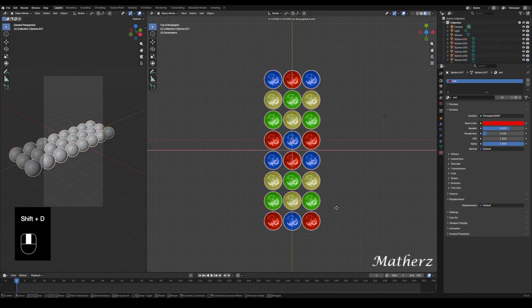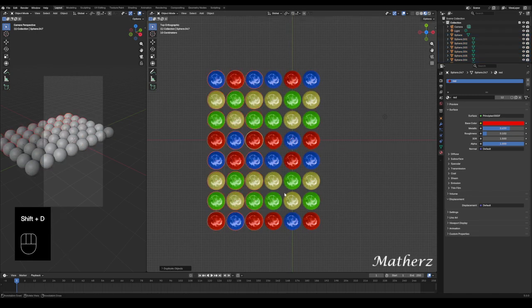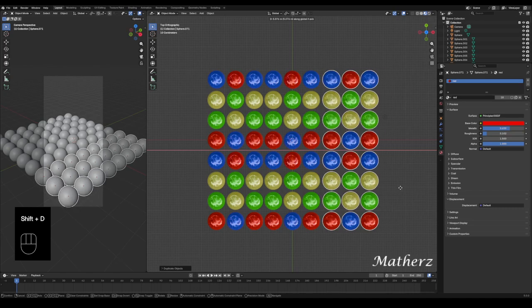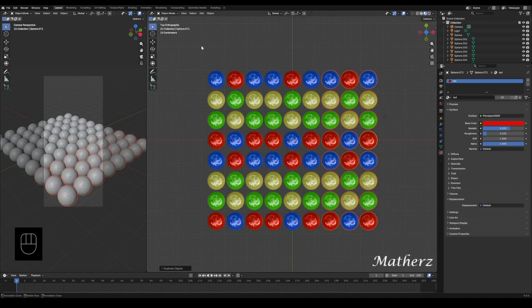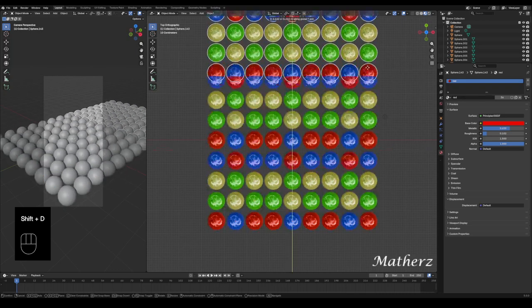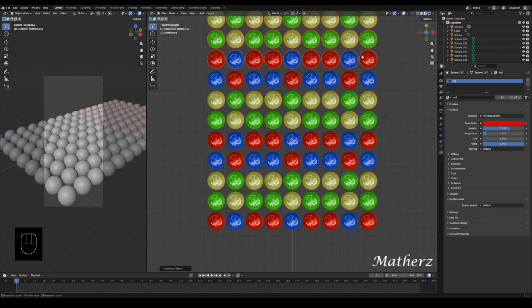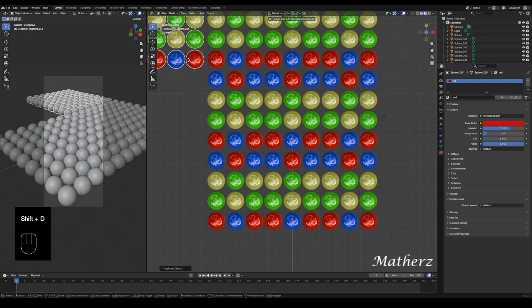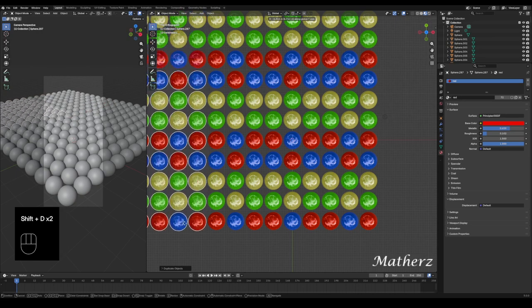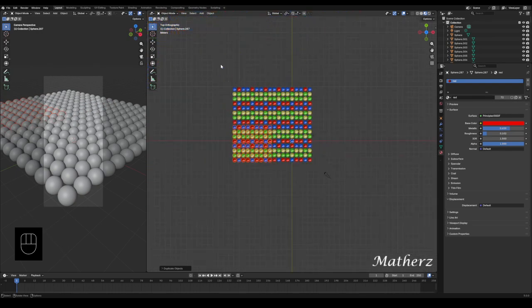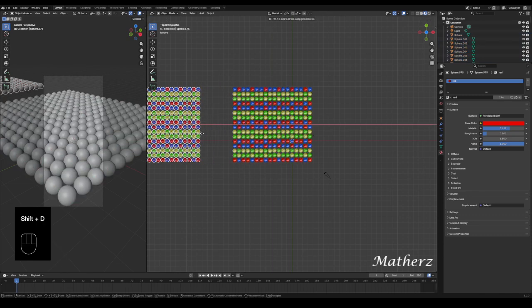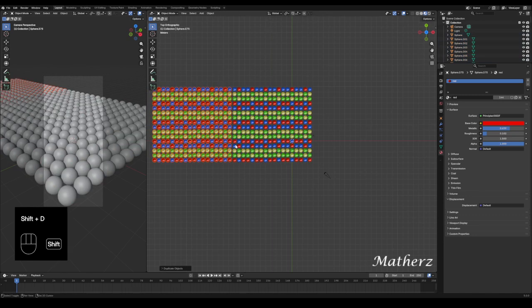So let's go Shift D again. Go across like that, Shift D, and then we'll just essentially make a huge kind of cube of balls. I'm going to go ahead and just select these again. Just kind of get a background in there.